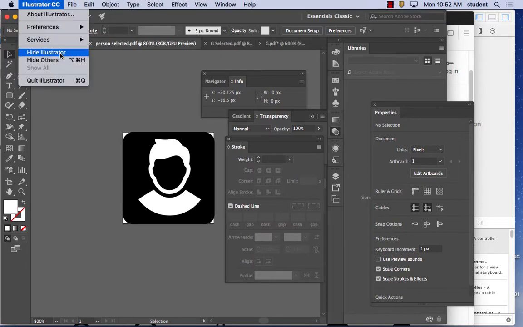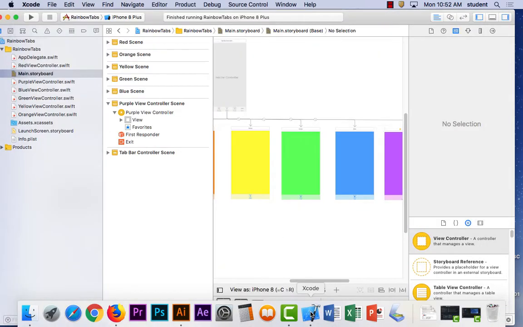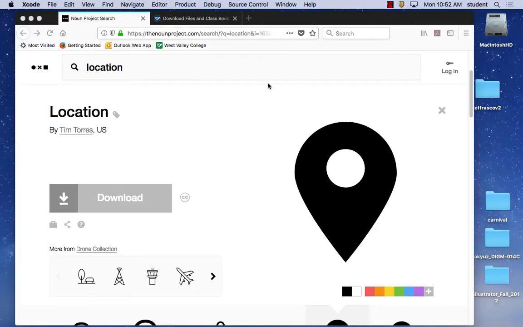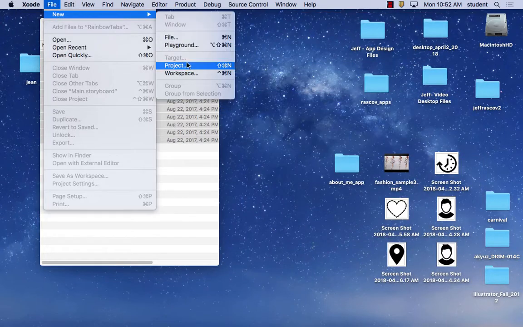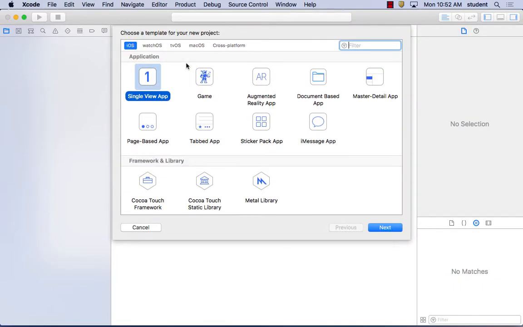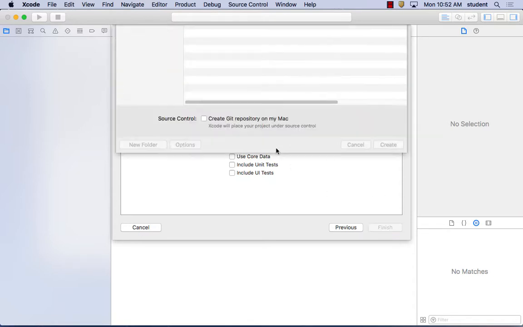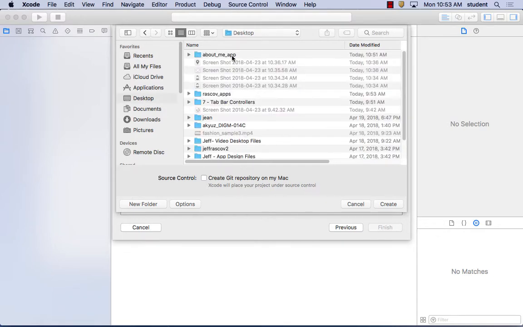Okay, let's get to Xcode then. Let's see if it worked. So I'm going to make a new project. I'm going to close this one and hide this one. So in Xcode, I'm going to make a new project, and this will be an about me. I'm going to use the same single view app, and this will be About Me, and then say next, and I'm going to choose my About Me is on the desktop.